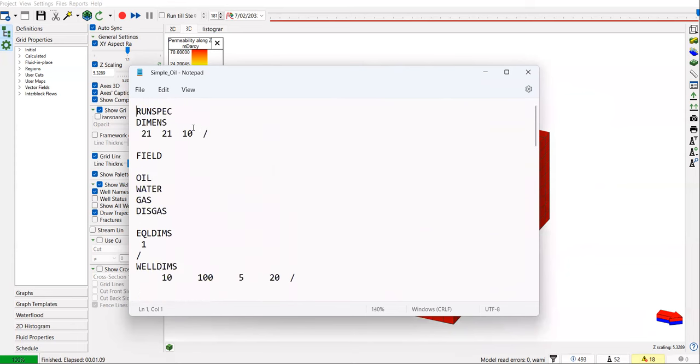It's very simple. As usual, we will start with RUNSPEC and DIMENS. This is for the dimension, the number of grids in X direction, Y direction, and Z direction. By the way, I modified the simple model for CO2 storage a little bit. If you check my previous videos about simple modeling in CO2 storage, I use dimensions of 21, 21, and 10. So I use the same model, but I modify it a little bit to make it an oil reservoir and oil production well.